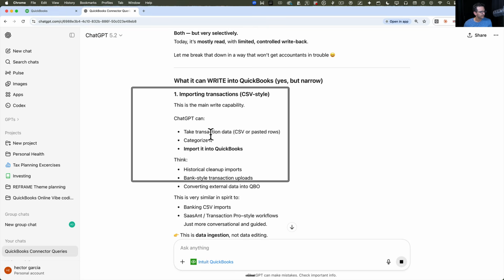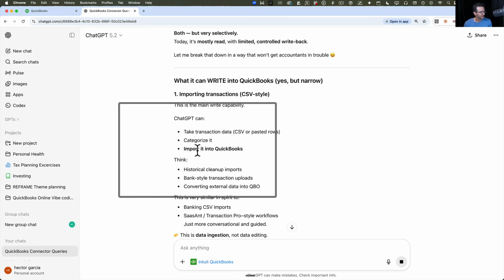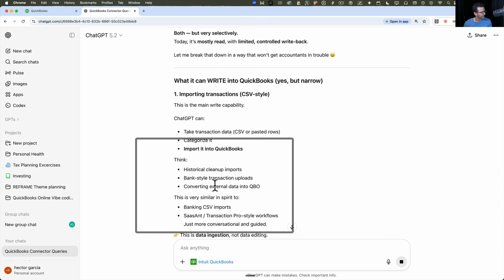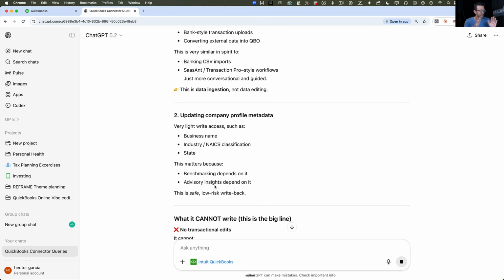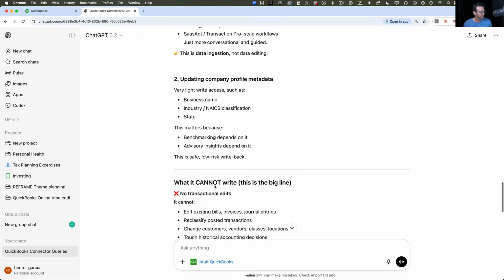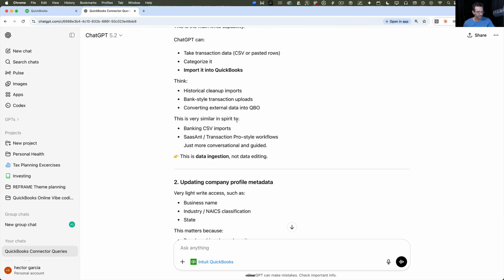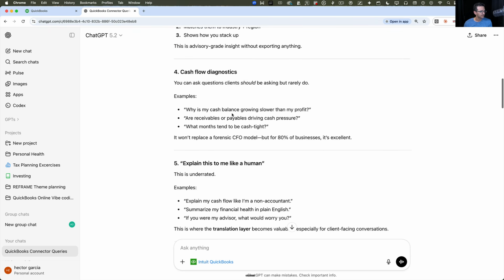Importing data CSV style. Take transaction data, categorize it, import it into QuickBooks. Okay. That's what it says. Again, with ChatGPT, you have to take these things with a grain of salt. So we'll see. We'll see if it can do anything like this. Let's just start querying the data.